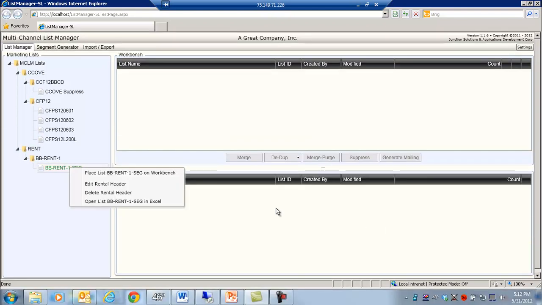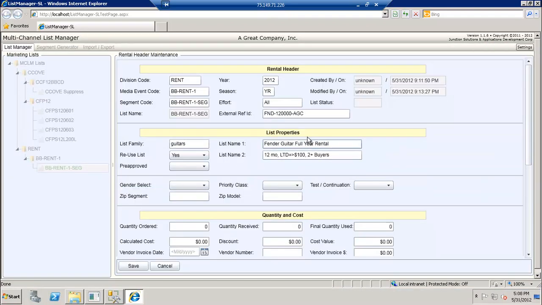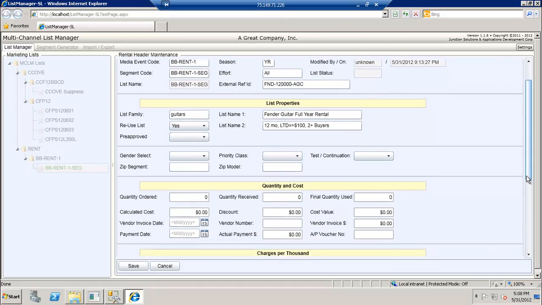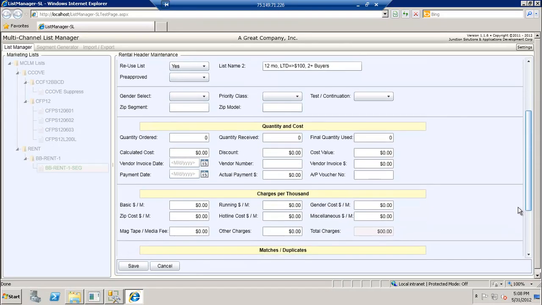This specific list can be used for the full 2012 calendar year and has been rented from Fender Guitar. Rental lists contain additional information used to manage and cost both inbound and outbound activity. It includes descriptive list data, usage rules, number of names received and used, costing information, and list demographics.